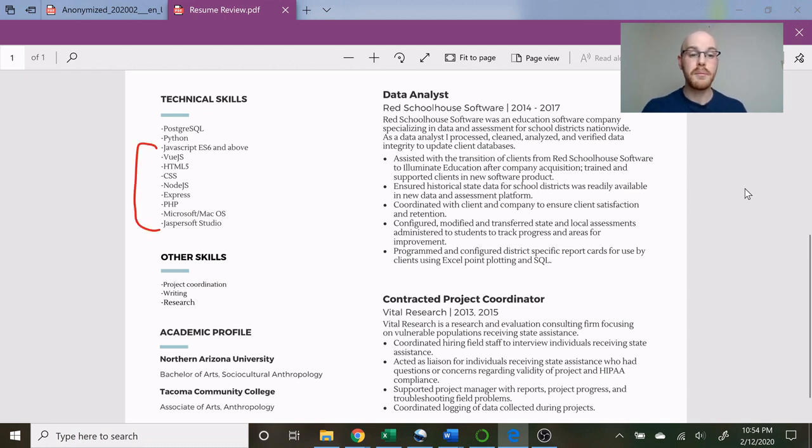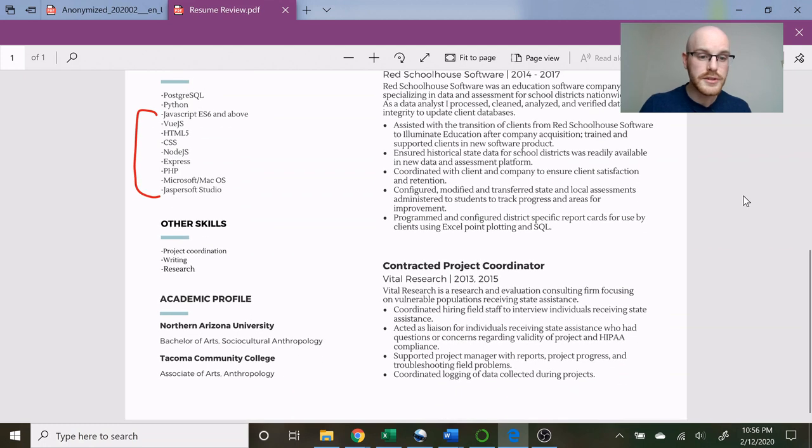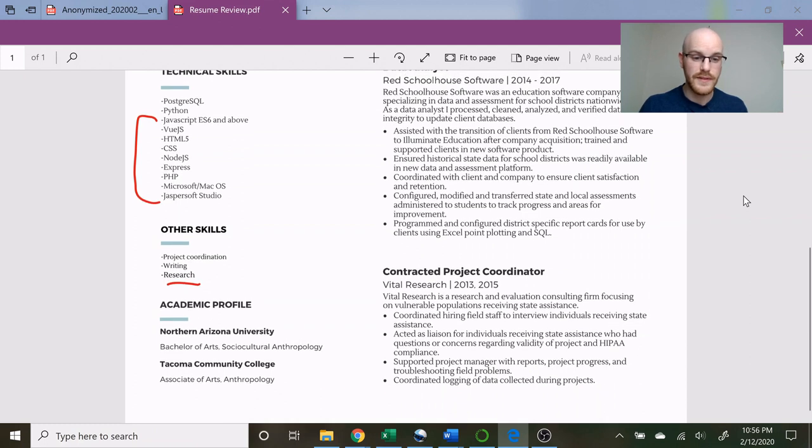It's just that they probably aren't as relevant as the SQL or the Python. You might consider paring it back a little bit or adding some things that are more relevant to data analysis, like Excel or something like that. But overall, fantastic technical skills. This is really impressive. Now let's go down to other skills: project coordination, writing, and research. Okay, I have no problem with that. I will say that this research is a larger font, but that's just me being nitpicky. Not really a huge feedback right there.